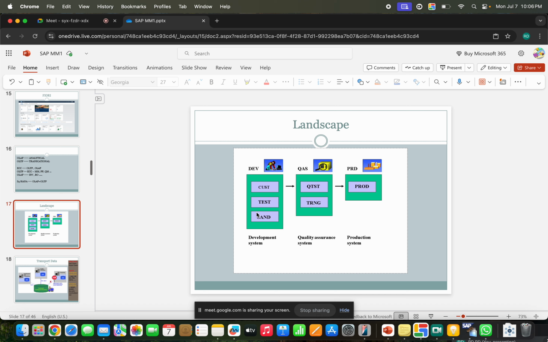So in that case, maybe development has one client, quality has one client, production has one client. That is also possible. Or if they want to differentiate unit testing and development configuration in different clients, they can also go ahead. No problem with that. So multiple clients will be in the same system, or a single client will be there. Is it clear?